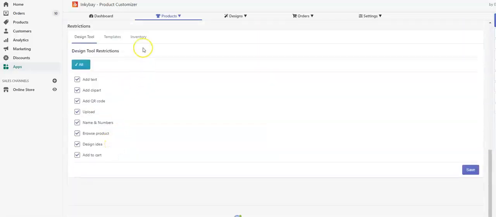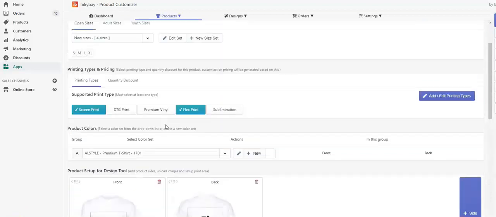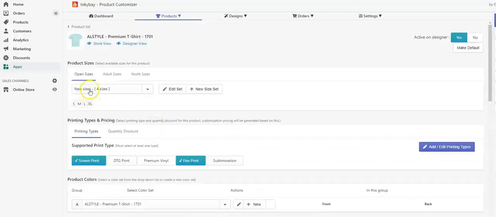Scroll down. As you can see, there is an option, inventory, under the restriction. Click on this inventory button. As you can see, my variants are showing here. This all variants 96 indicates the total variants of this particular product. Size comes from the size set that I have selected for this product.